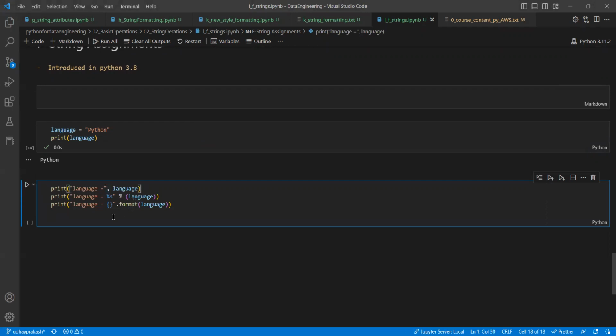So instead of that you have %s, which is the old style. Next, .format is there, that is a new style. And the next one is F string, where you write language equal to, within braces. You got it. And the last one, the latest, is called F string assignment. So this is new.